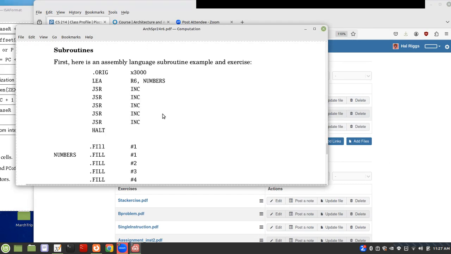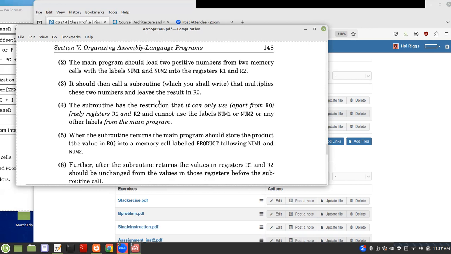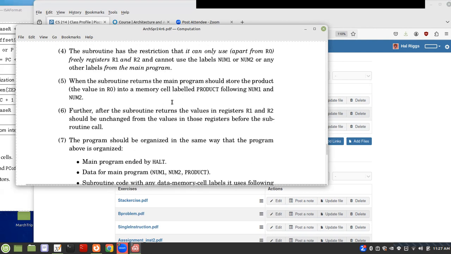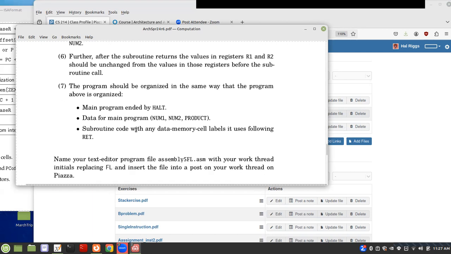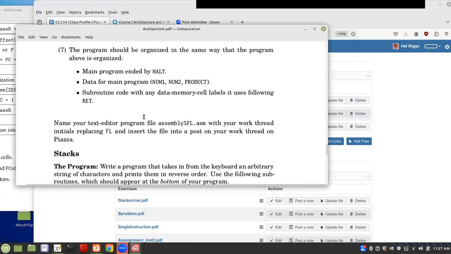And this is what's happening with trap calls, these subroutines. This is just an algorithm problem. Here's how your program's organized: subroutine code with any data memory cell labels it uses following RET. So your subroutine can have its own memory cells, right? It just can't use the ones from up above. You can use them inside.